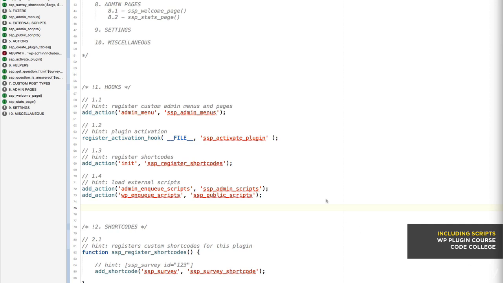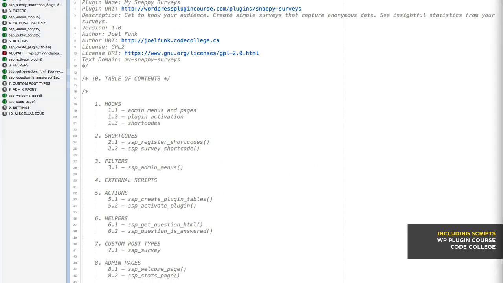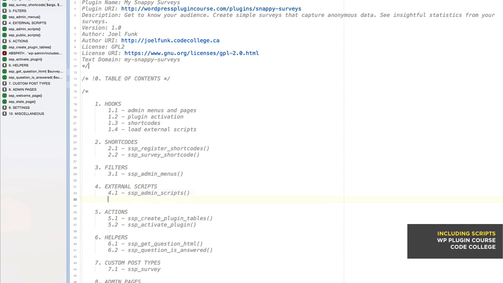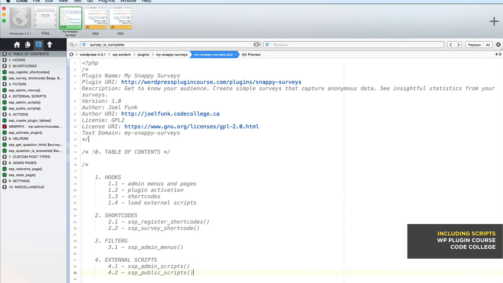So at this point, it's a good time to update our table of contents. So let's go do that now. So we just added in some new hooks, so we can put those here. And we added a couple new functions in the external script section. So let's put those in. All right, so make sure you save your file now.